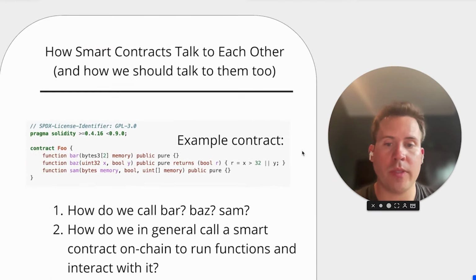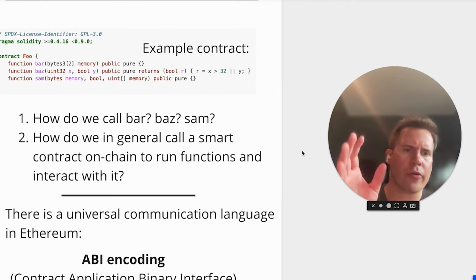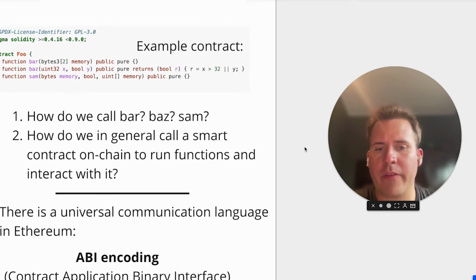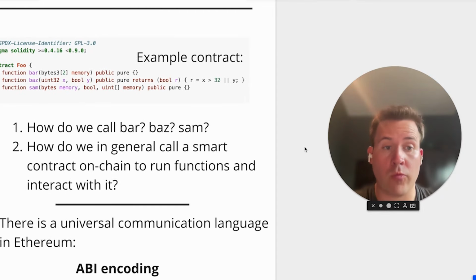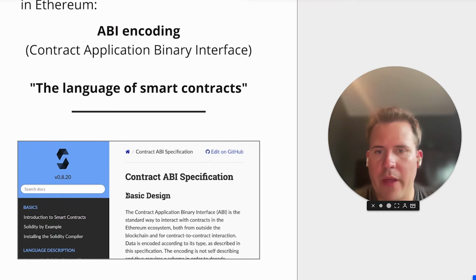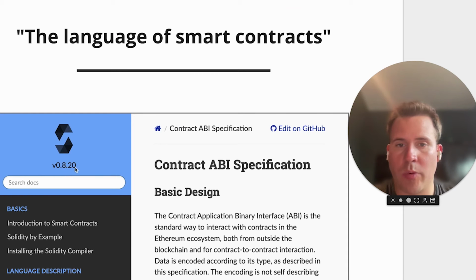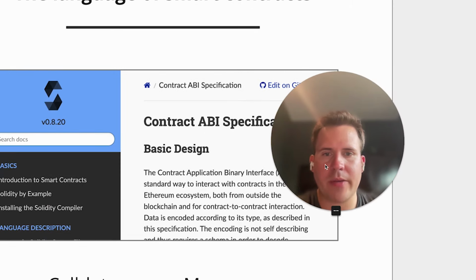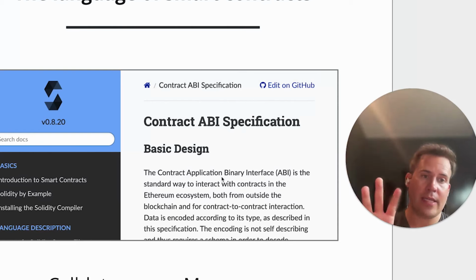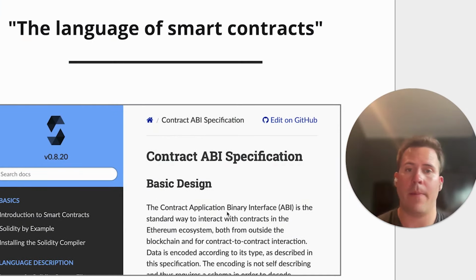You need to ABI encode the data and send it to the smart contract. And the miners or validators in general will basically take that data you send and run it against the smart contract. All right. So there's a language of smart contracts. On the docs, at the time of recording this, v0.8.20 is the latest, and in the docs, you will find this ABI spec. I have it open here in the tab too. We're going to jump to that in a second. But basically, you can see that it covers the entire design of the ABI, like how do you actually encode things and so on. We're going to cover that in full today.